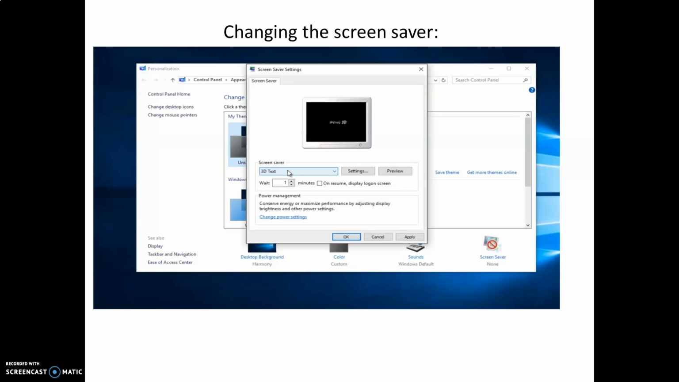You can change the screensaver as per your choice. For that, you have to go to the Personalization gallery, and there you can click on Screensaver. When you click on Screensaver, this type of screen appears in front of you. And over here where it is written 3D Text, you can write whatever text you want depending on your choice.